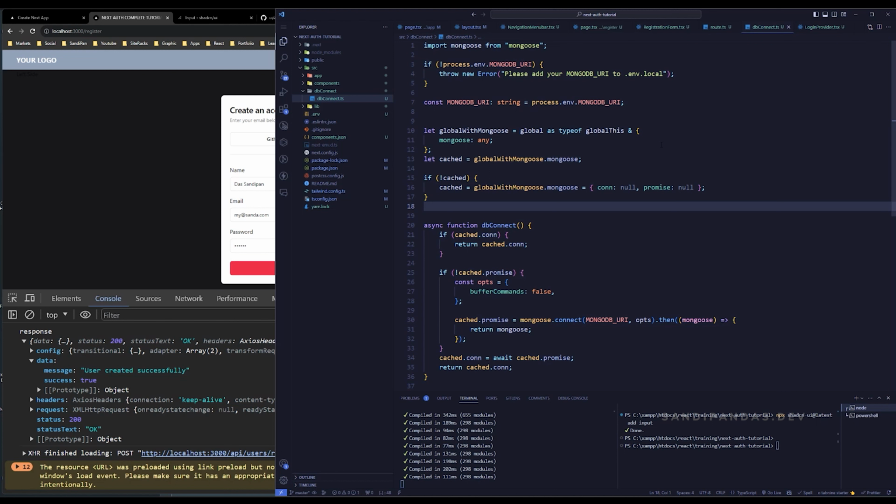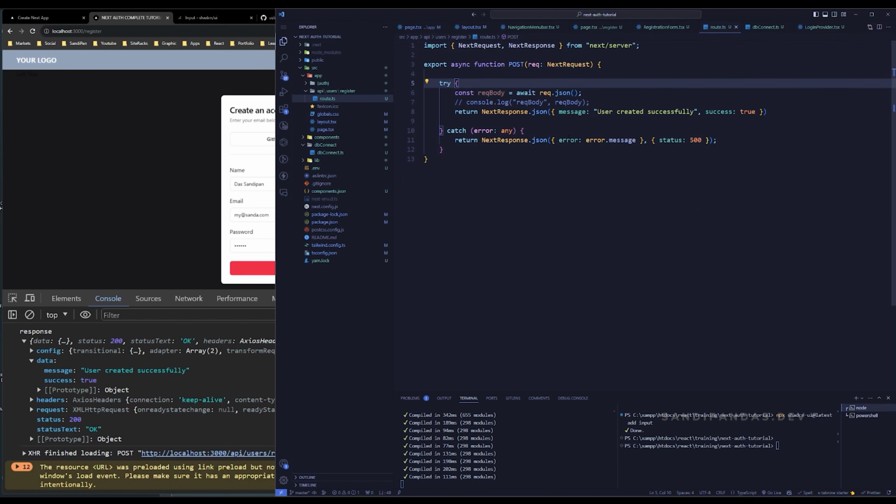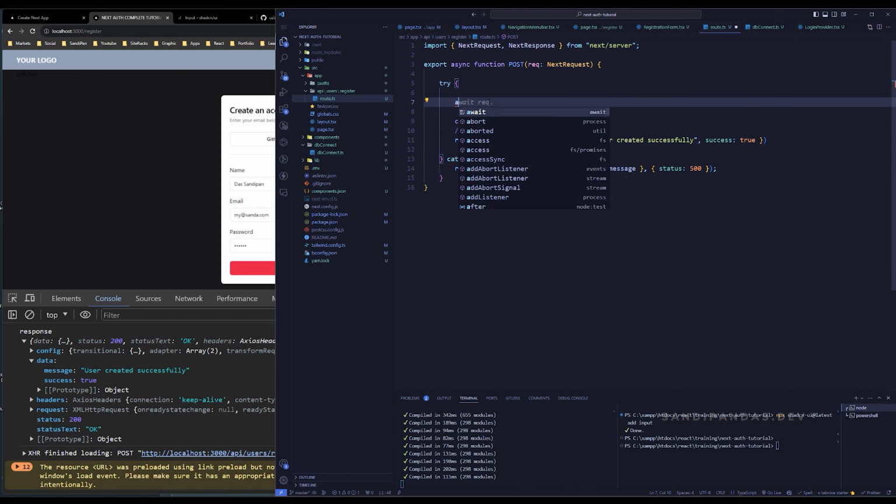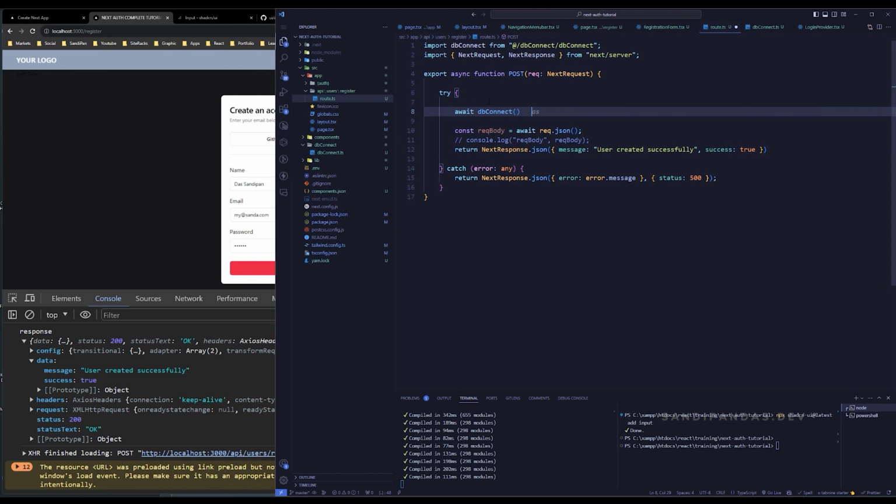So let's move to the route again and write await dbConnect. Okay, our database connection is done.